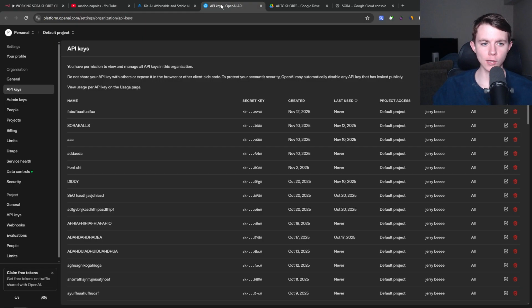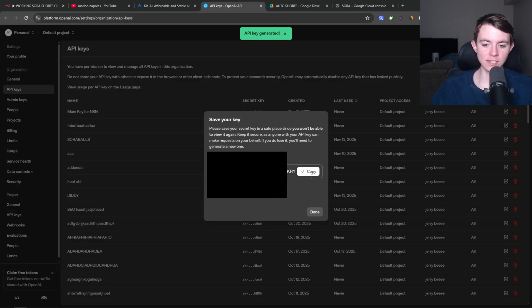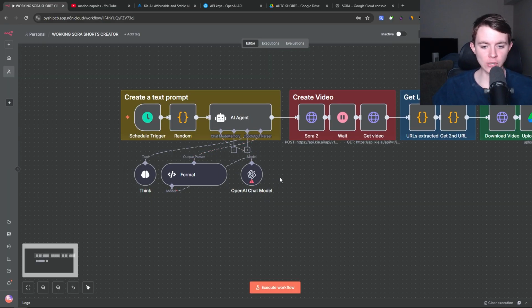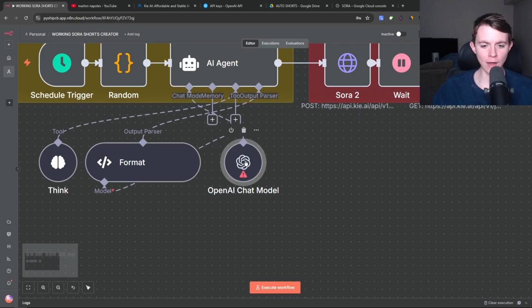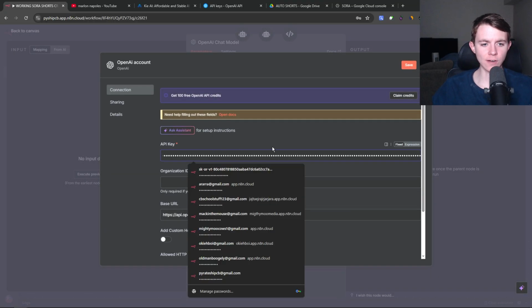But after you do that, you're going to want to head over to platform.openai.com/settings/organization/API keys. And then in the top right under my face cam, click on create new secret key. And I'm just going to call this main key for n8n, and then select your project, and then press create secret key. And do not share this key with anyone, guys, because if they get a hold of it, once again, they'll be able to spend all of your credits, which should not be good at all. But after you do that, go down here where it says OpenAI chat model and double click, and then click on credentials and create new credentials, and then just paste in your API key right here, and then press save.